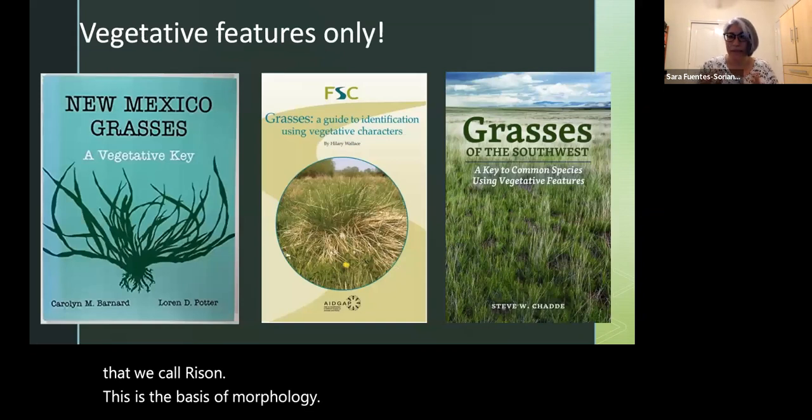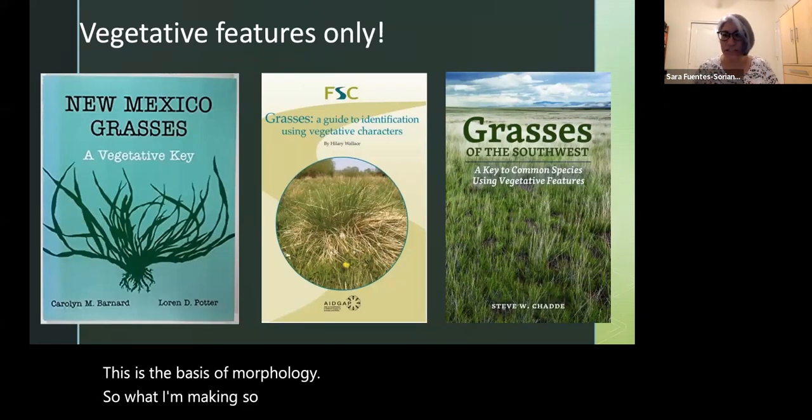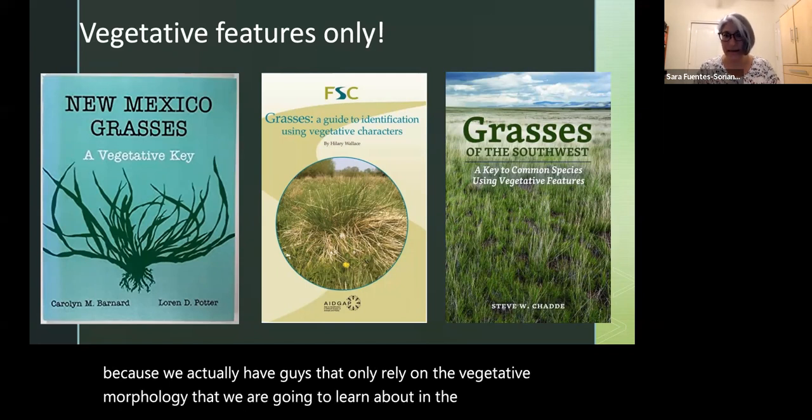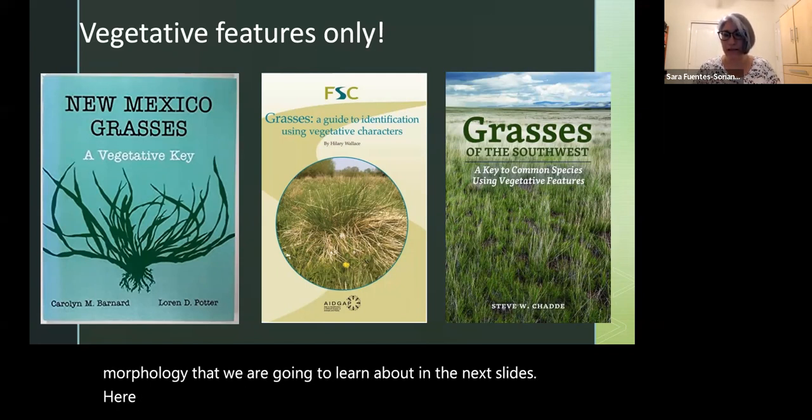So what I'm making so much emphasis on this morphology is because we actually have guys that only rely on the vegetative morphology that we are gonna learn about in the next slides. Here are a few of the literature that you can use to use vegetative features to identify grasses.